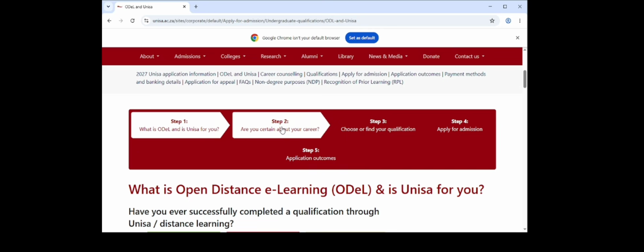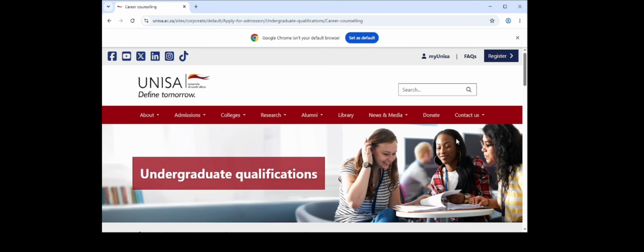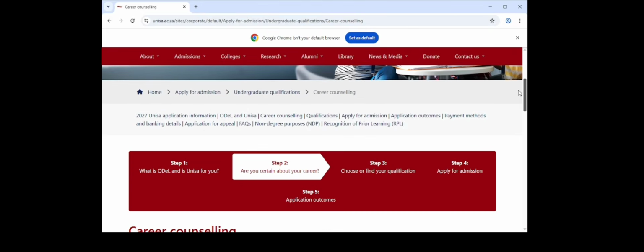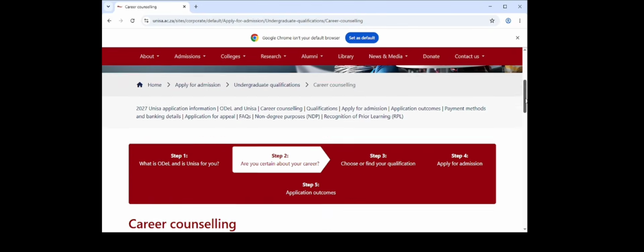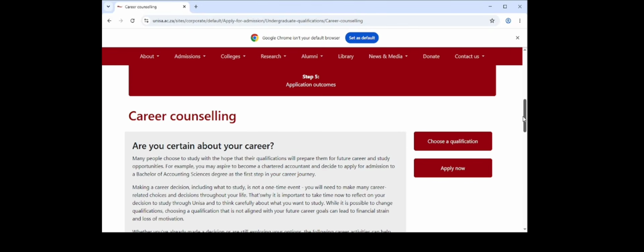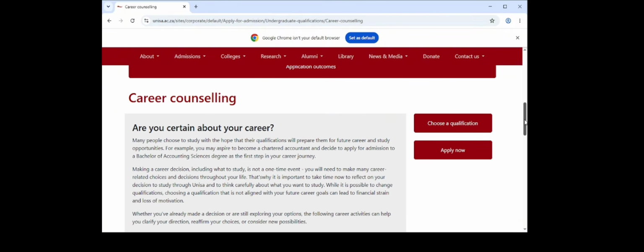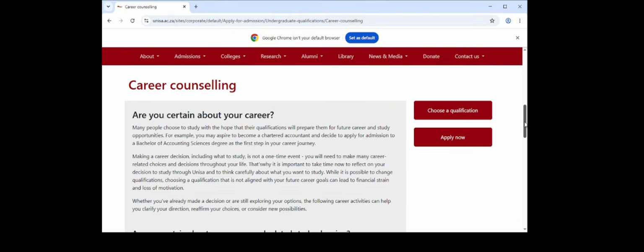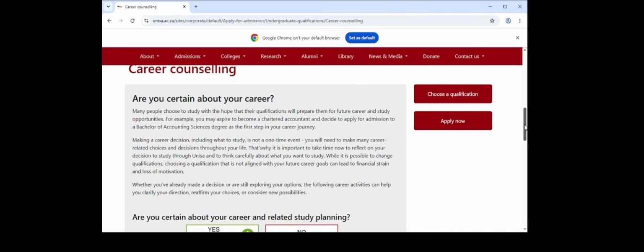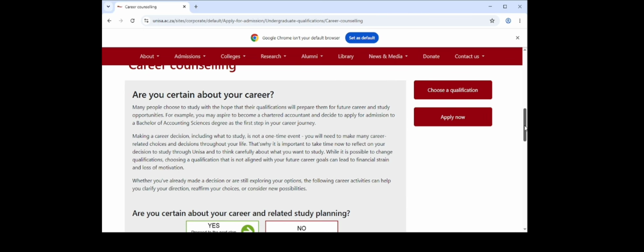Now, if you are able to understand the ODeL, you go to the next step, which is, are you certain about your career? Are you certain about choosing what you are going to study at Unisa? In that, you'll be able to know what career you would like to study about, and then the qualification about that particular career. It says, are you certain about your career?